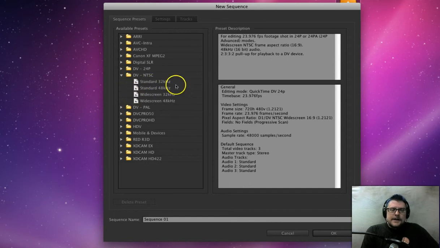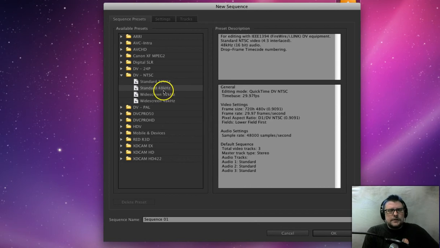And you have a couple of different options here. Basically, there's two different audio options, 32 and 48 kilohertz. You're not going to need to know the difference between those because we're always going to use 48 kilohertz. 32 kilohertz is terrible and wrong, and I don't know why it even exists. So we'll always be working with 48 kilohertz. Our options that you're going to run across are going to be the difference between standard, which is 4:3 square, or widescreen, which is a 16:9 aspect ratio.